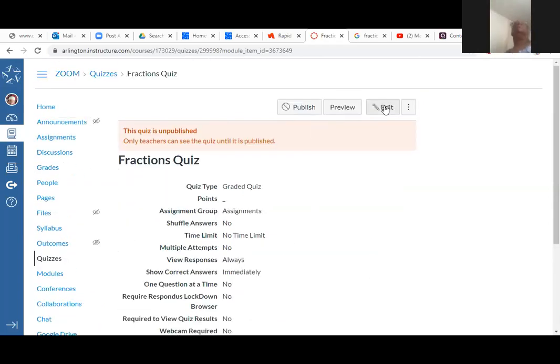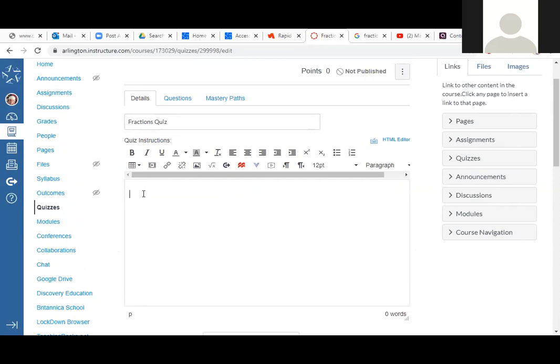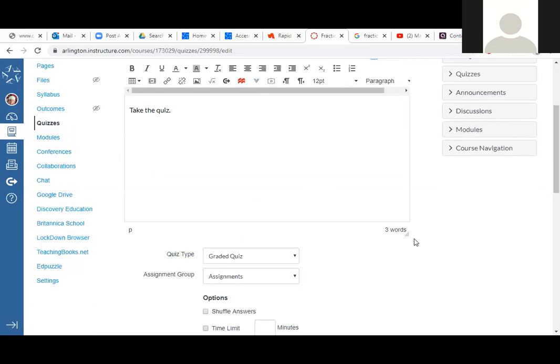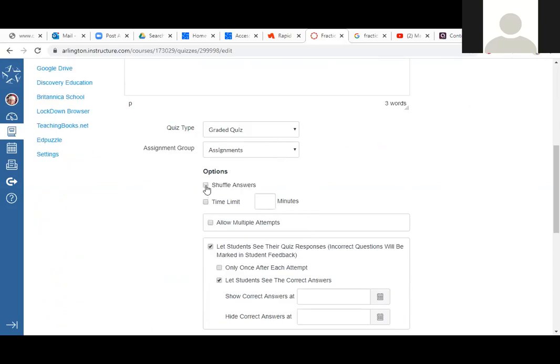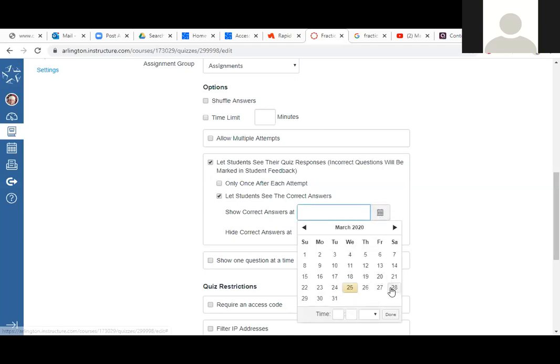Right now, I haven't done anything to it, so I'm going to go edit it. I'm going to give my instructions: take the quiz, use a calculator, feel free to use a dictionary, whatever it is. It's going to be a graded quiz. I can shuffle the answers so that, hopefully they're not taking it together, but maybe they will. You can do a time limit, like a 10-minute quiz, an hour-long quiz, whatever you want. You can allow them to take it more than once. You can also let them see their quiz responses. The incorrect ones will be marked in the student feedback. You can allow that only once. You can let them see the corrected answers. You can have them take the quiz and see the answers until the 28th.